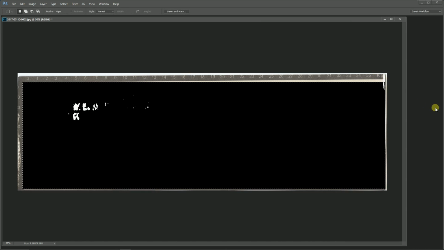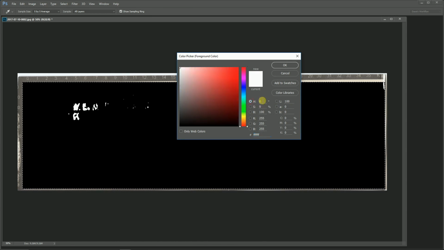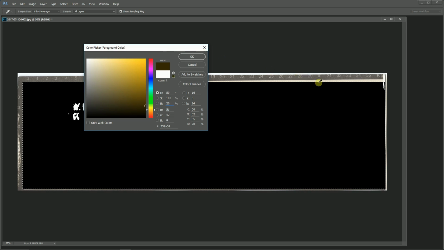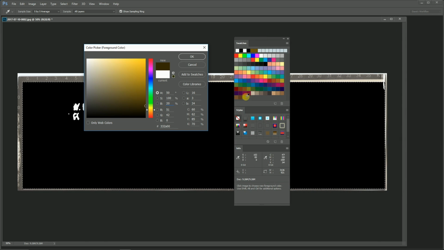Now what we will do is bring up the colour picker, and in here we can put those values in. So I got 50 degrees, saturation was 100, and the brightness was 20. And we can take that color and we can add that to swatches. Now let me show you how that looks. I'm going to go and pick up my swatches panel and drag that in so that you can see it. Here we go. And this is the color that I got.